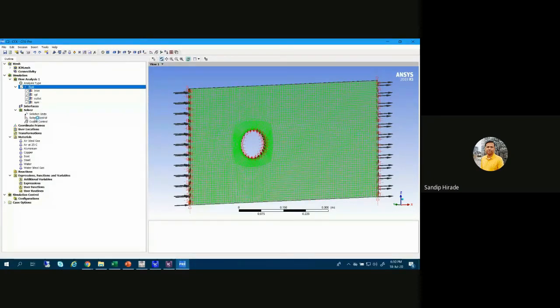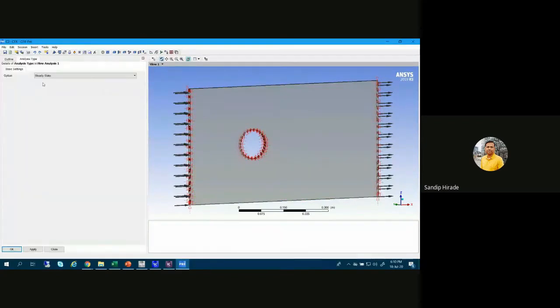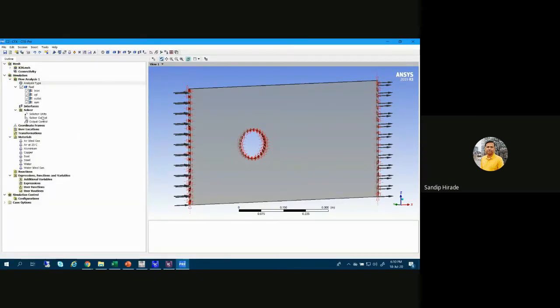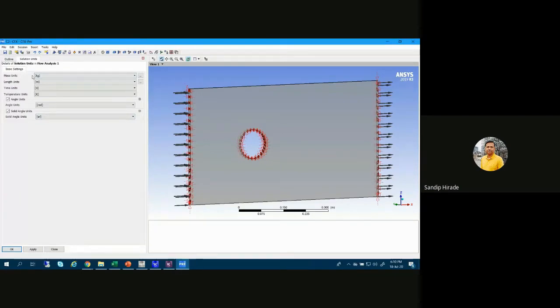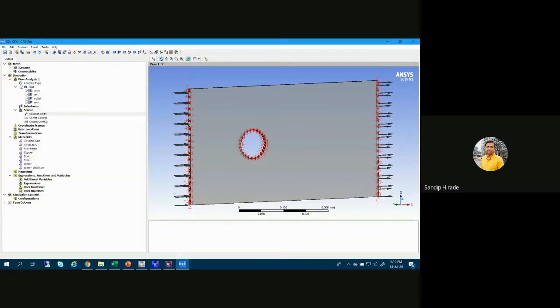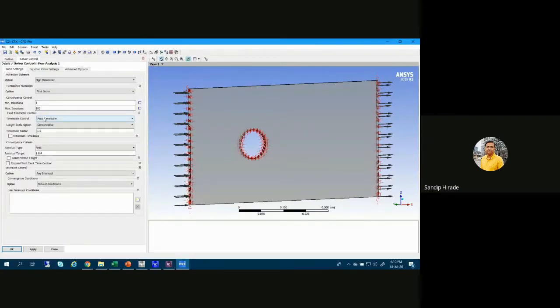Then you can go for analysis type. So analysis type, whether we need to do a steady state analysis or transient analysis. So we'll just go for the steady state. Then the solution units are defined here. Okay, so all these physics or the numericals where we have to choose the different schemes will be in the solver control. So in the solver control, you have advection schemes, the turbulence numerics, whether it is first order or high resolution, then the convergence control, where you can define your number of iterations.